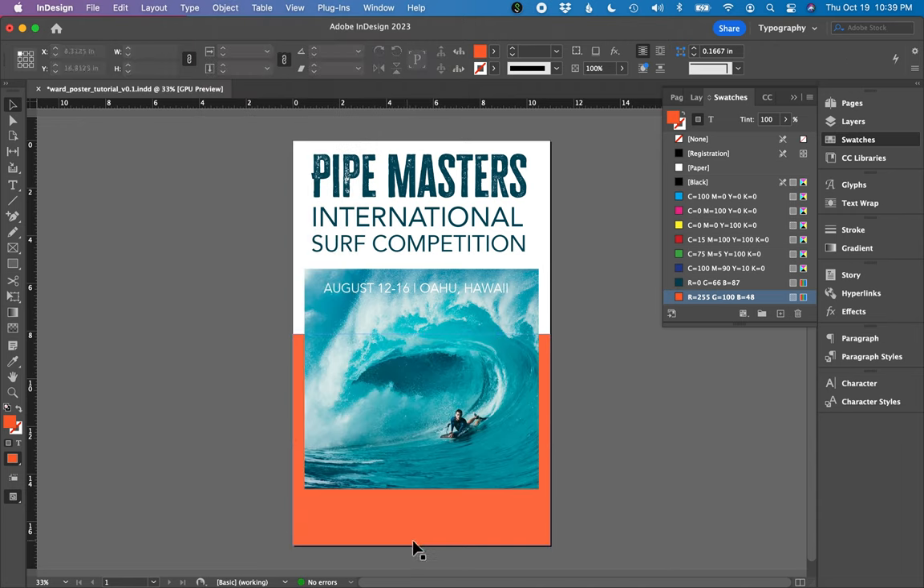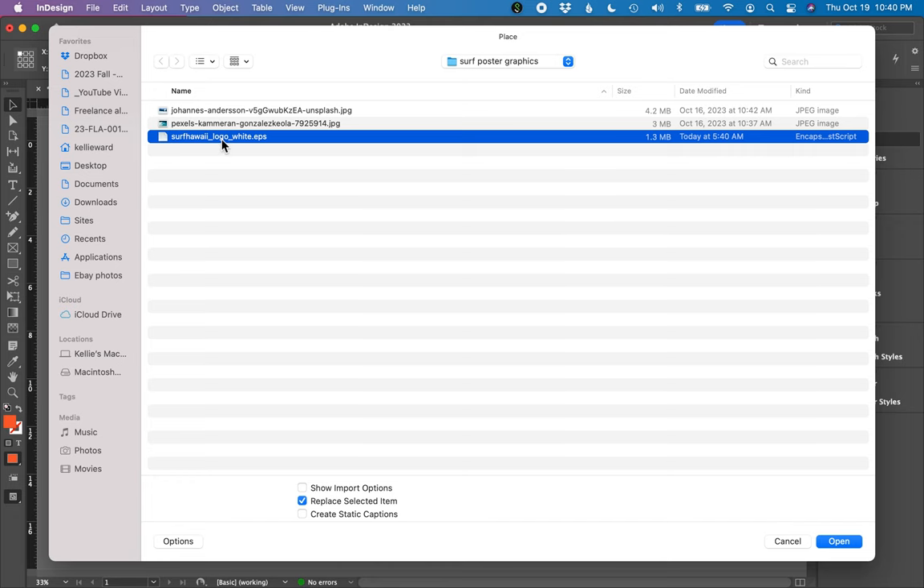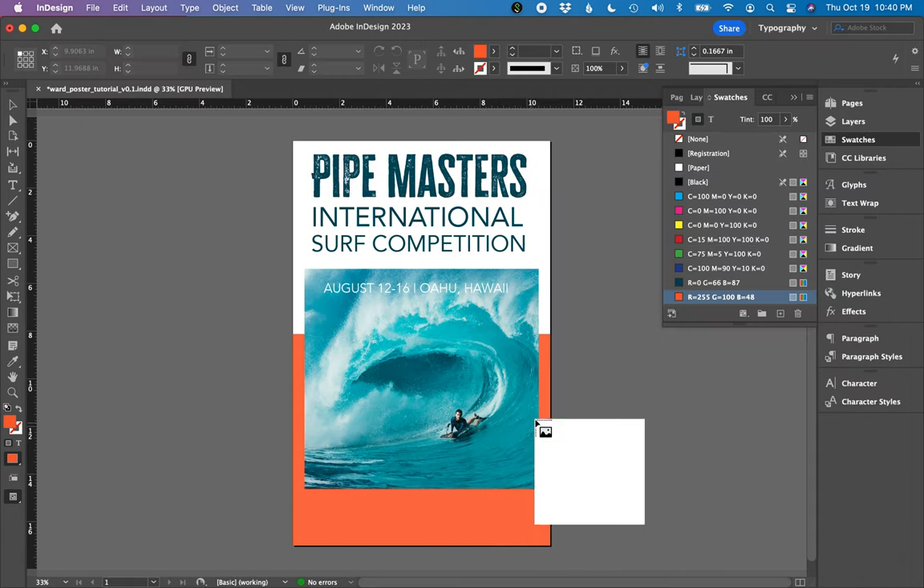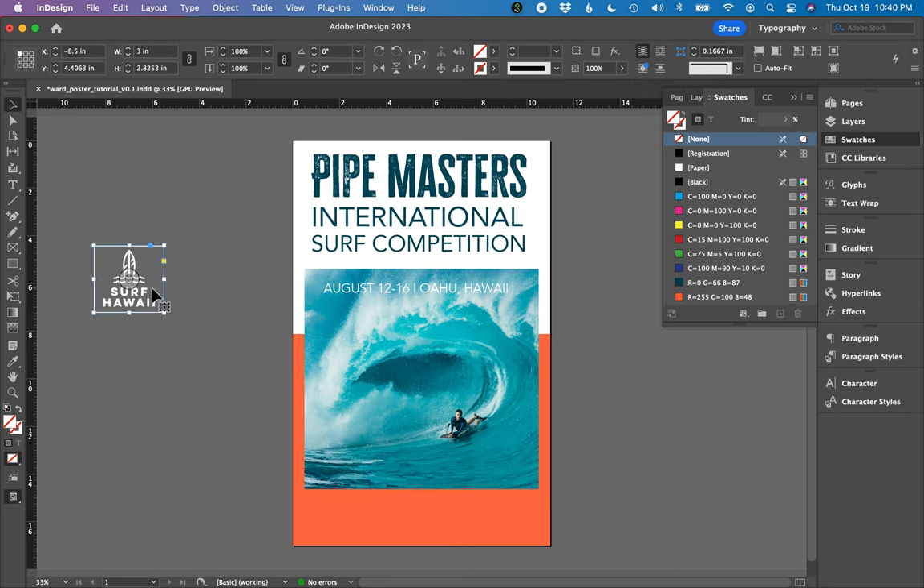We need to add some more details about this event, and we also need to add a logo to this design. Go to file, place. I'm going to use Surf Hawaii logo white. Click open. That image is now attached to my cursor. So I'm actually going to click and just drag a little box, and it placed that logo inside the box. Using my selection tool, I'm just going to move the logo down.